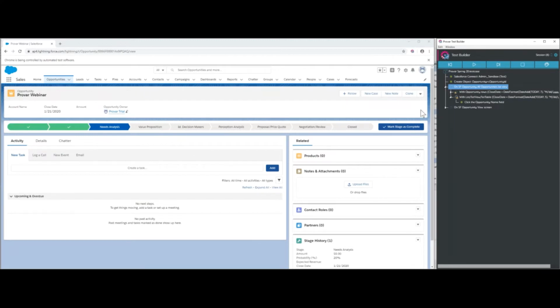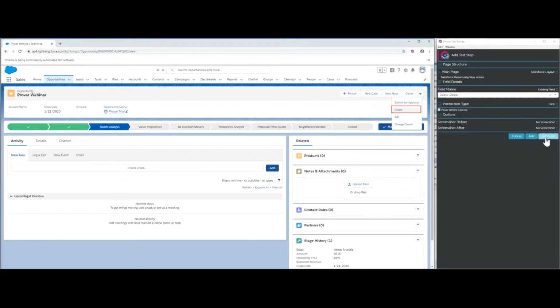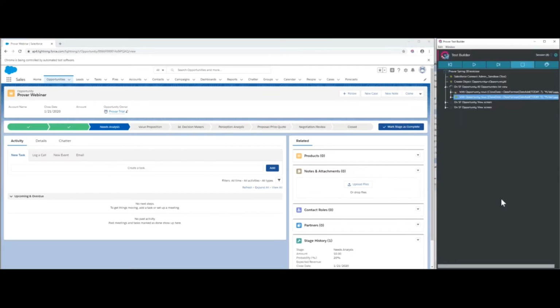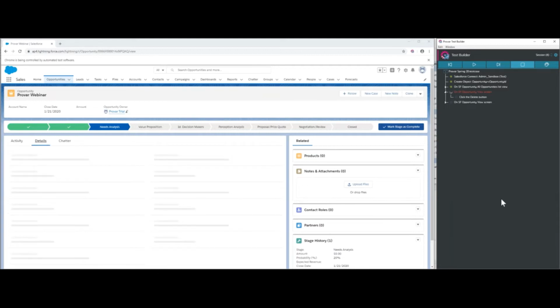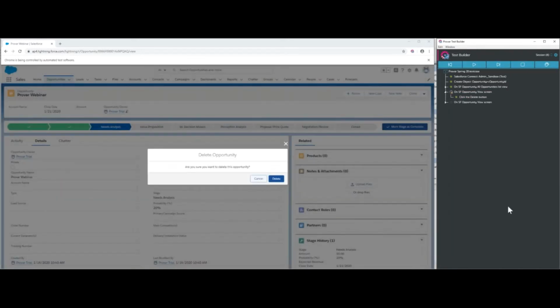Now also to highlight the new handle UI alert feature. So if I go to delete this record, which I'll go ahead and map that. Now, of course, when you delete a record from Salesforce, you will get that alert on your screen. Okay, so now I want to add something to my test case to handle this UI alert.